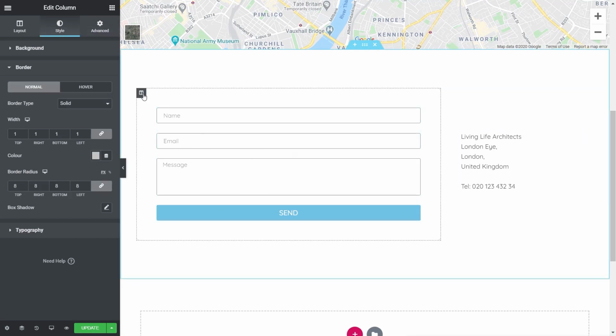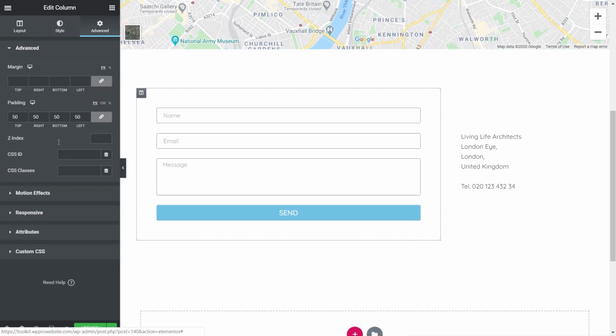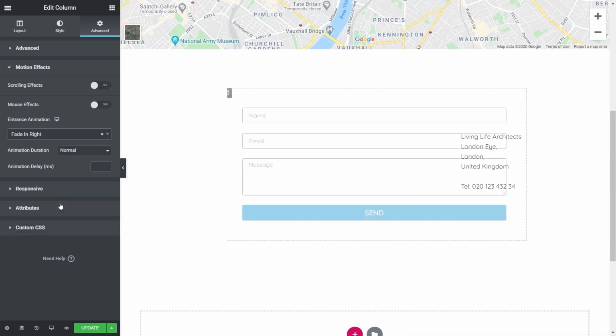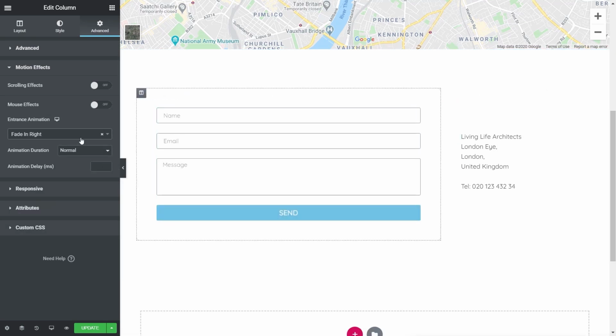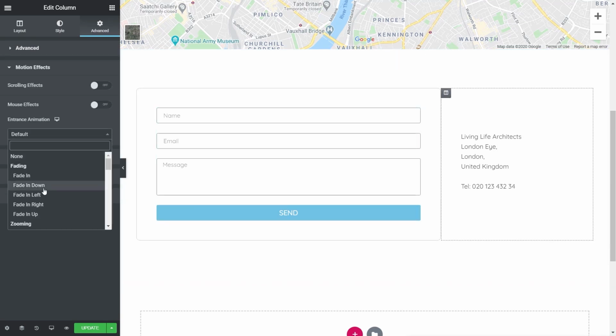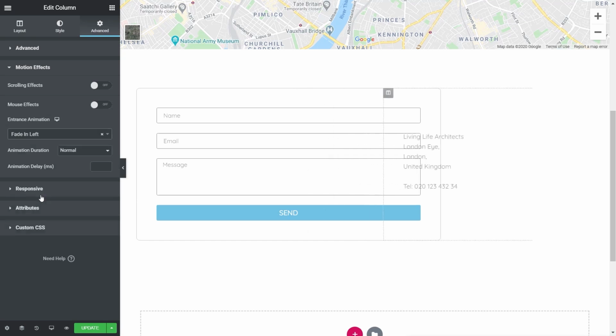We could select this section, come into Advanced, and come into Motion Effects. Now we can, if we want to, create an entrance animation. So just click, and we'll just say Fade in Right. Click on that, you can see it fades in from the right. Or we can come in and say Fade in Left. It'll fade in from the left-hand side. We could set the right-hand column to do the opposite if we wanted to.